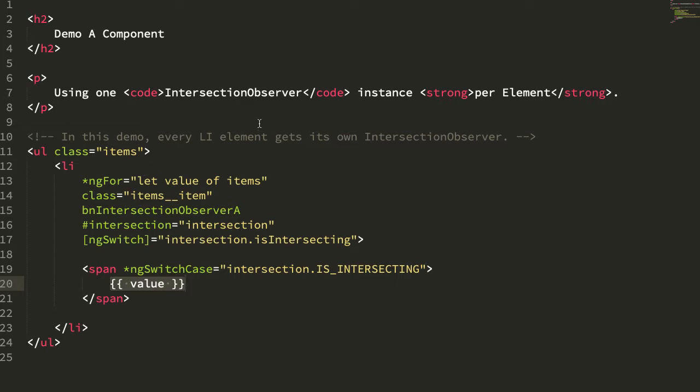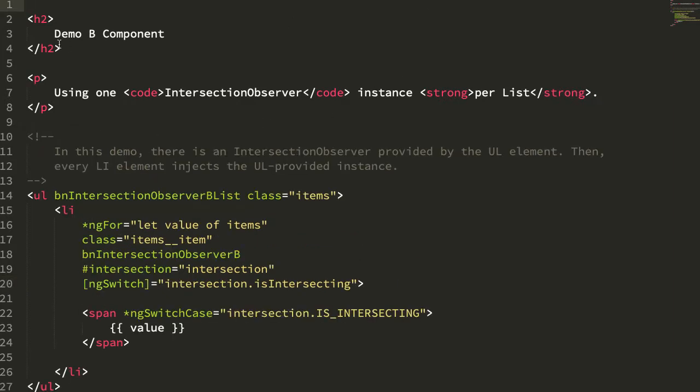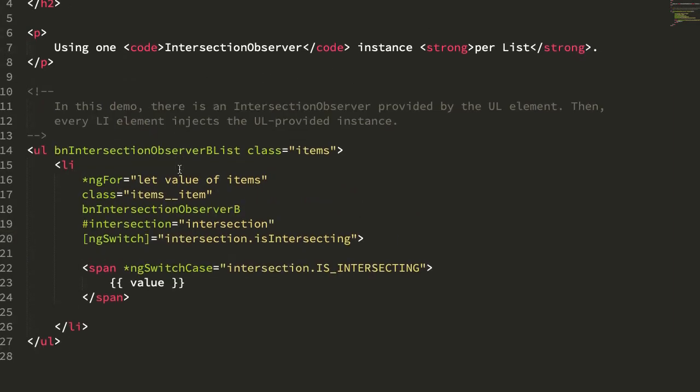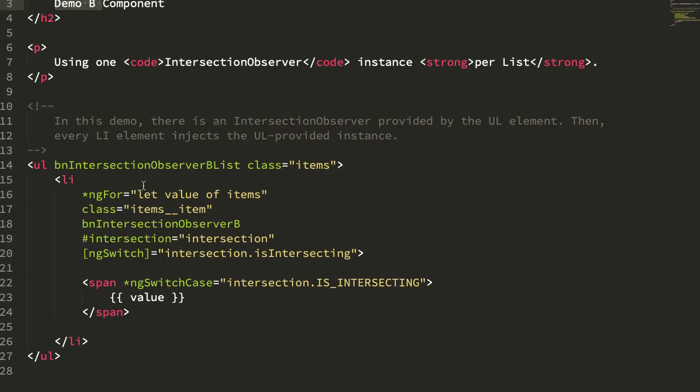Now, let's contrast that with the second demo, Demo B, in which case we have two different directives working in tandem. We have on the ul element this bn intersection observer B list directive. That's what's going to create the instance of the intersection observer. And then we have a bn intersection observer B directive, which actually injects the list directive into itself in order to set up the observation.